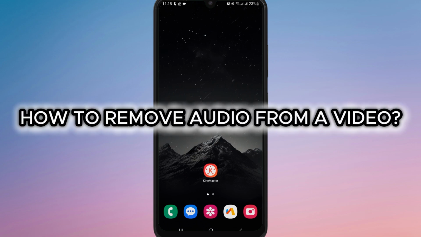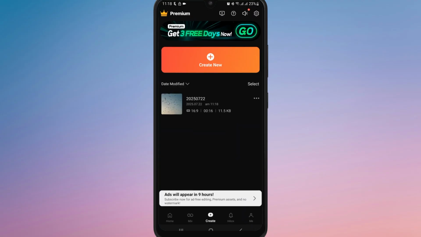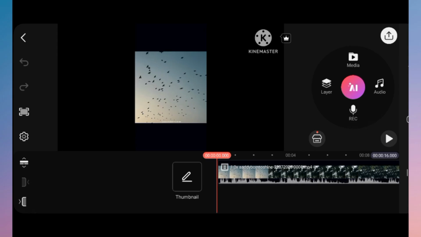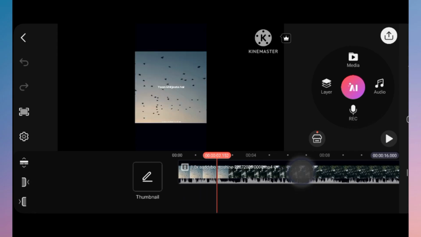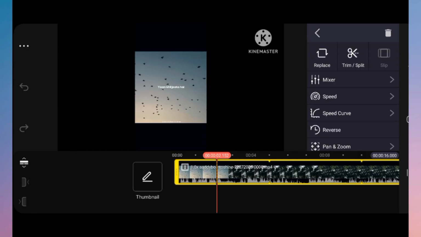How to remove audio from a video in KineMaster. First of all, open the KineMaster app and create a new project or open an existing video project. Once you are inside the editing workspace, tap on the video clip with audio on the timeline to select it.